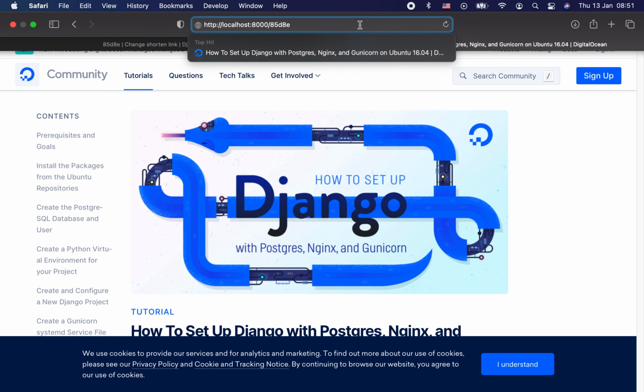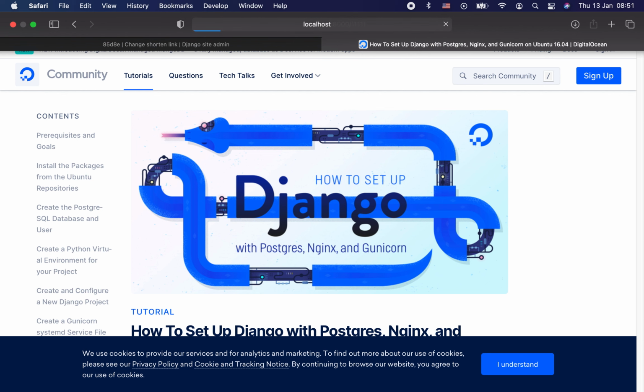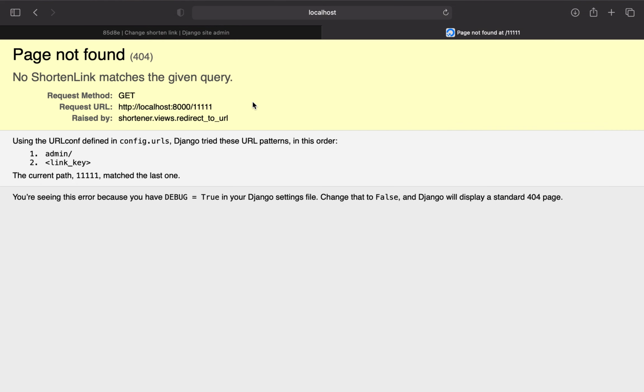And let's just add a key which does not exist. 1, 2, 3, 4, 5. So five times the 1. And this will end up at a 404 page. This is the not found page. And of course you need to design this page, but I won't do it here.